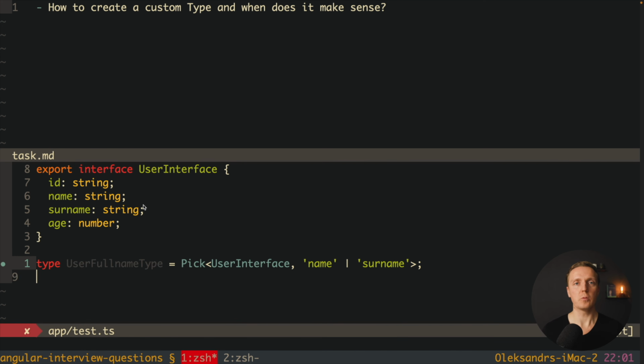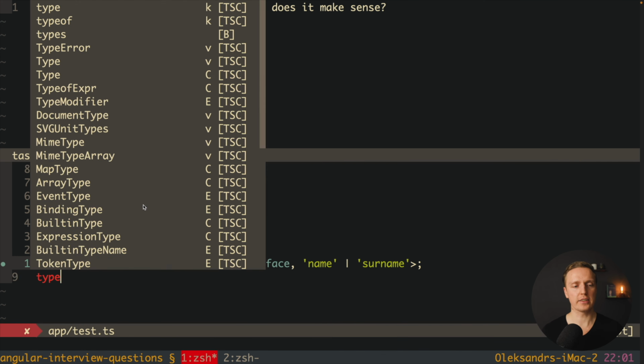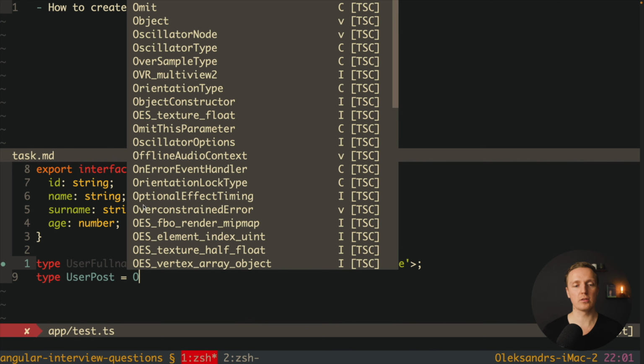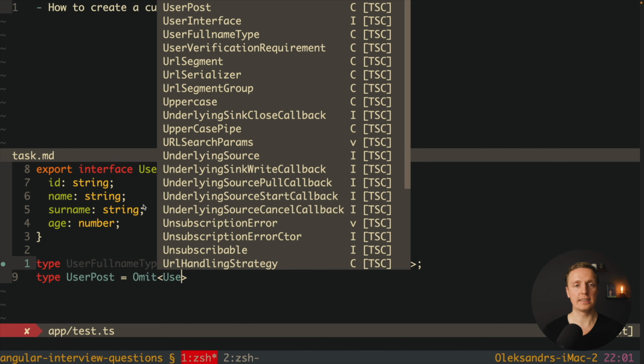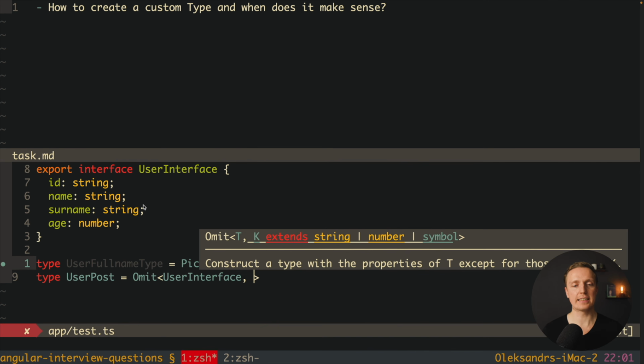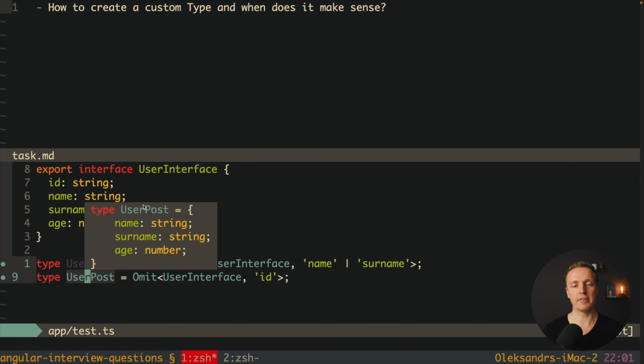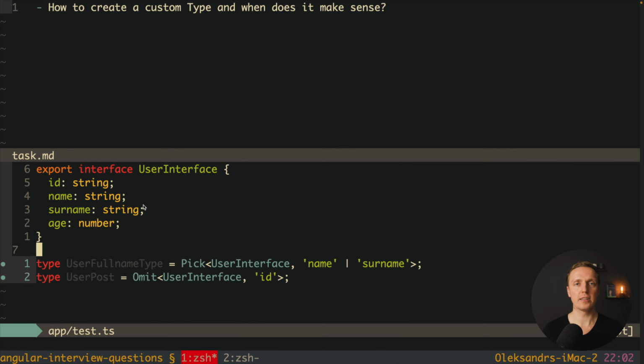And in the same way we can use omit, so we can create here a new type, user post maybe, and here we want to call omit, provide inside our user interface, and as a second argument we want to remove ID. In this case, inside our user post, we will have an object with name, surname, and age, which actually means we either use custom types to bring clarity to our code, or we use them as a result of some type change, like for example pick or omit.